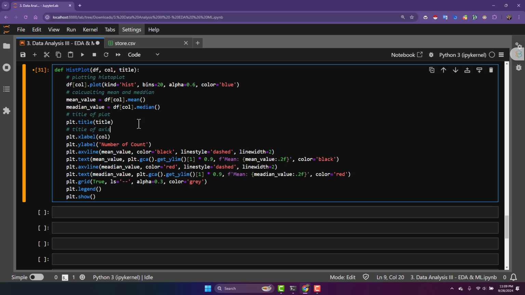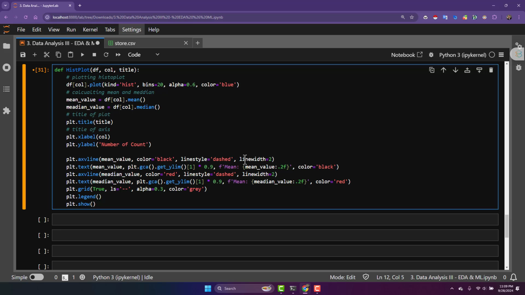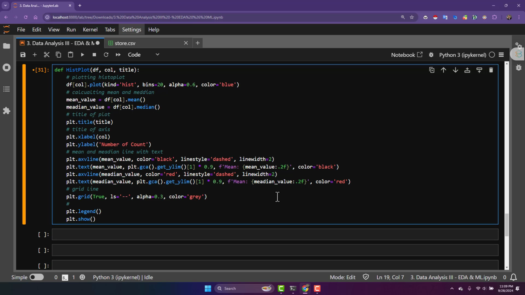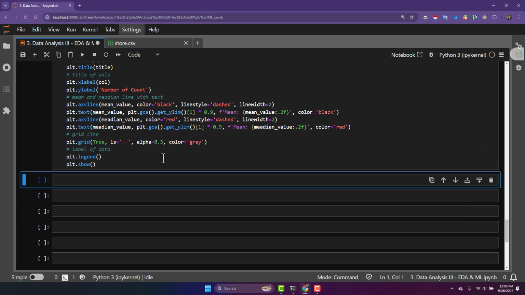of axis, and I will say mean and median, mean and median line with text, right? As this is grid line, and oops, sorry, this will give a label of data. Okay, so I'm just gonna run this again, right?